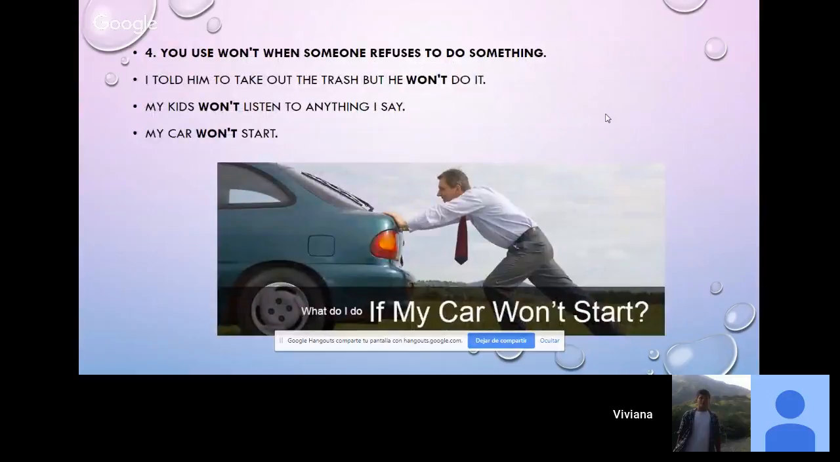Now, there is also the fourth reason, and this one is the negative way. You use won't when someone refuses to do something, something that is not going to happen. I told him to take out the trash, but he won't do it. So he's not going to do it. He refuses to do something. My kids won't listen to anything I say, and my car won't start.